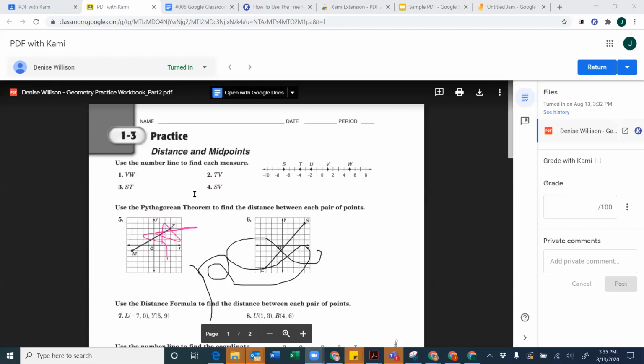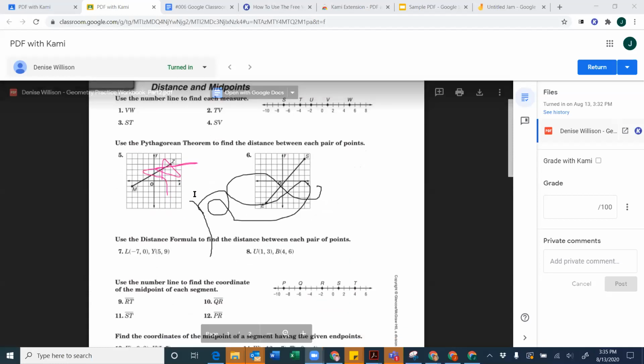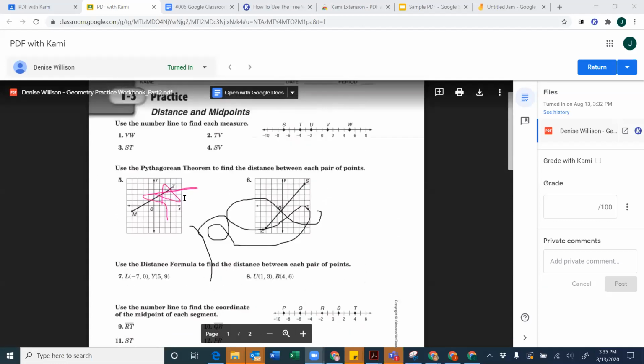So, here, Denise left, but here's her homework, you guys. Don't tell her that she just scribbled on it, okay? So this is what it came back to me as. So very easy with the Cami extension to be able to do that.